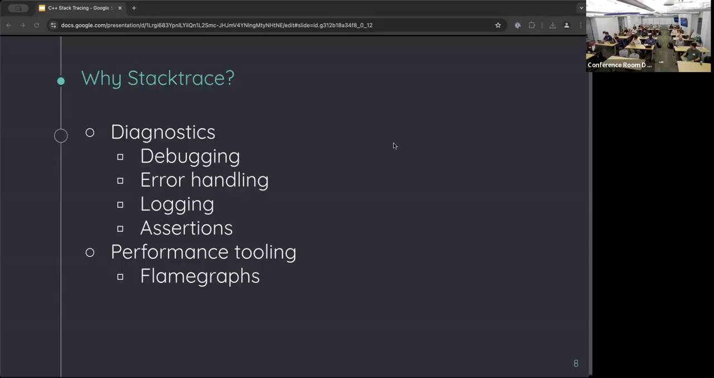Question? Yes, just was curious. Is this stack trace also similar to time travel debugging? So time travel debugging is something else. That would be more debugger tooling for how to rewind your program, as opposed to just seeing where you currently are.